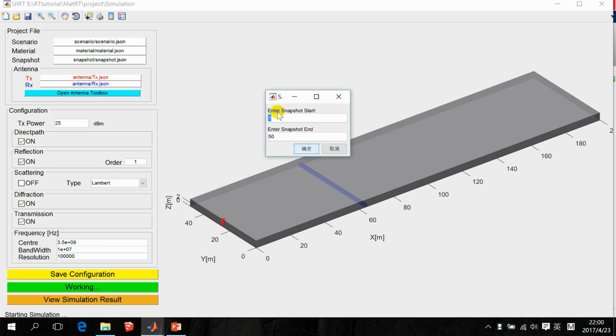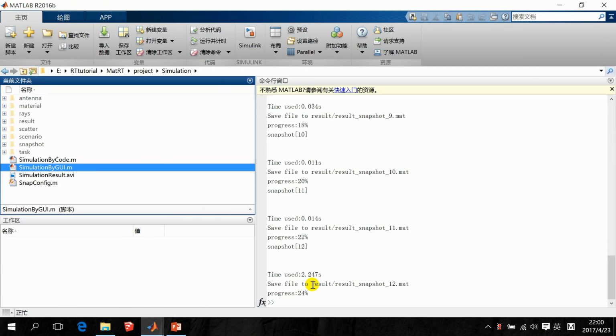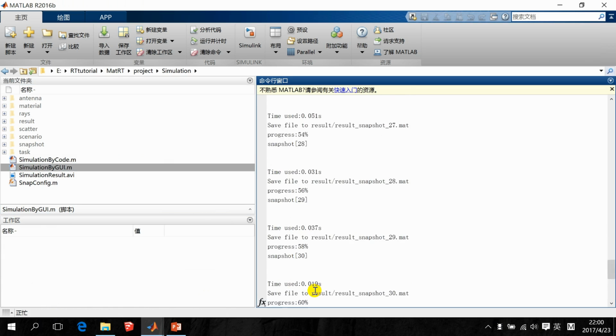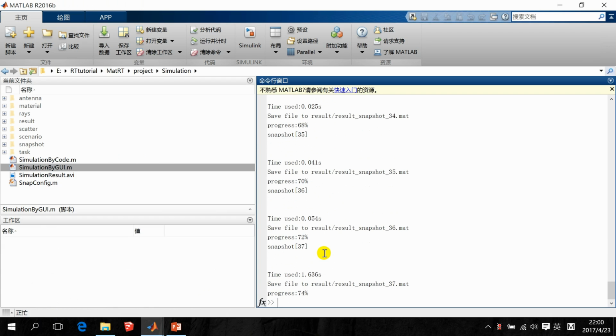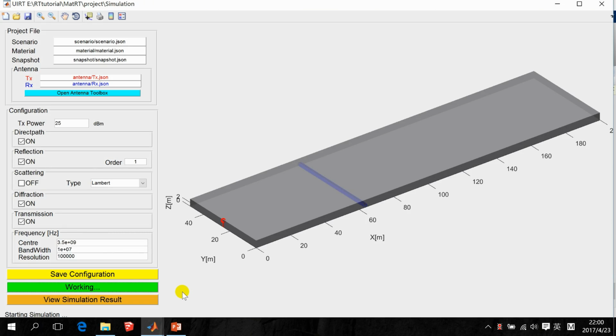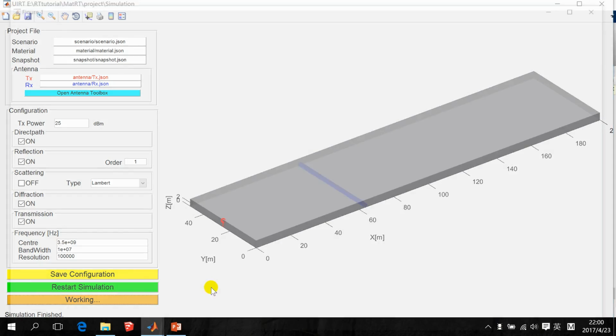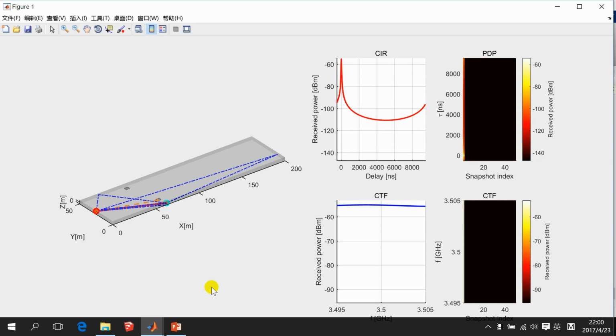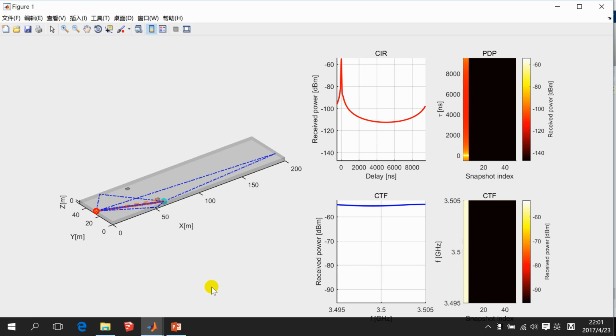And here it allows us to configure the starting point and the finish point of the snapshots. Again, we have the progress of the simulation. After the simulation is finished, the status of this button will change to restart simulation. And we can view the simulation results afterward, which is the same as the video recorded in the simulation bytecode.